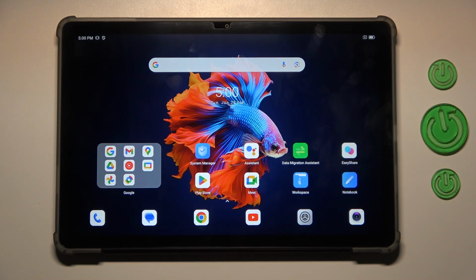Hi everyone, in front of me I've got Blackview Tab 16 Pro and let me share with you how to change the ringtone on this device.